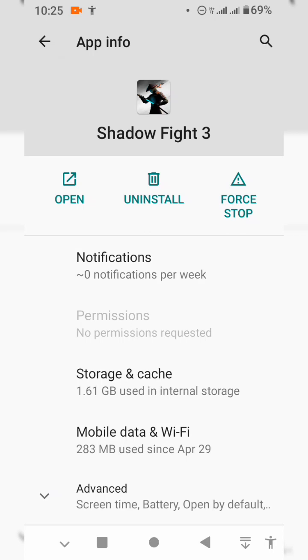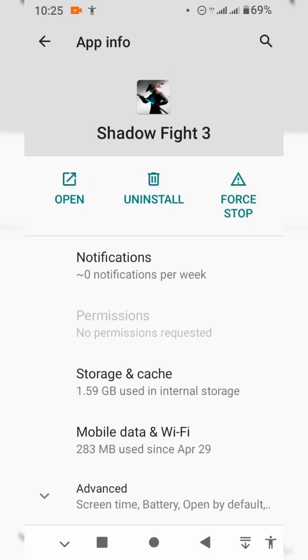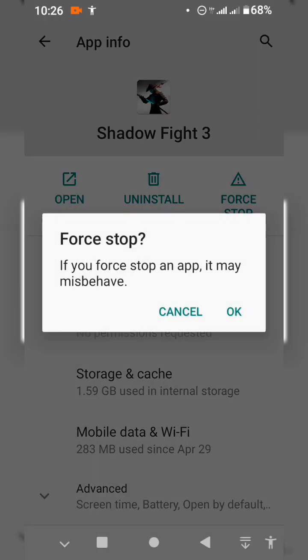And after that, what you have to do is to tap on storage and cache. When you tap on storage and cache, what you have to do next is to tap on clear cache. And after that, you tap on clear storage. So when you tap on clear storage, it's going to clear the storage. And after that, we have to go back and click on force stop. So when you click on force stop, then you click on OK.